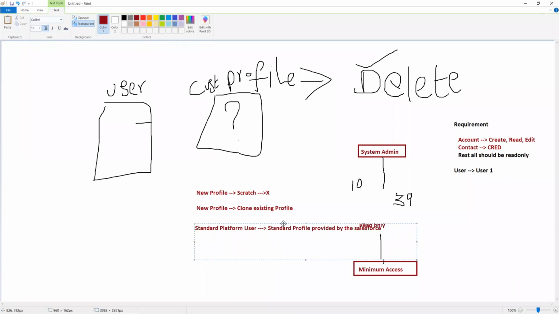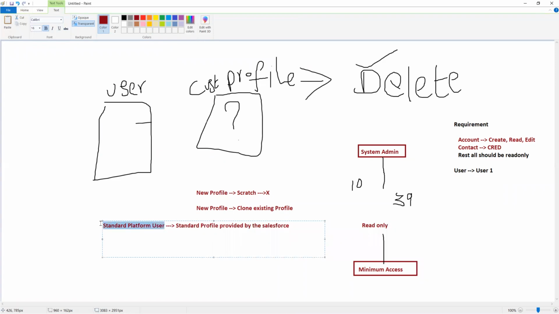I cannot do that in the standard profile because this profile is provided by Salesforce. I cannot make any changes to this, at the object level or any other level. So we need to create a new profile whenever we get a requirement from the client. If the requirement does not match with an existing profile, we need to create a new profile by cloning the nearest existing profile.